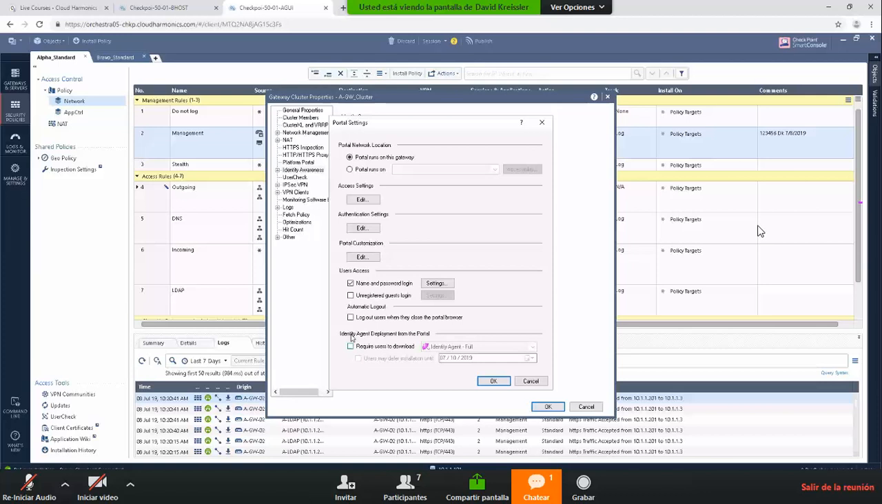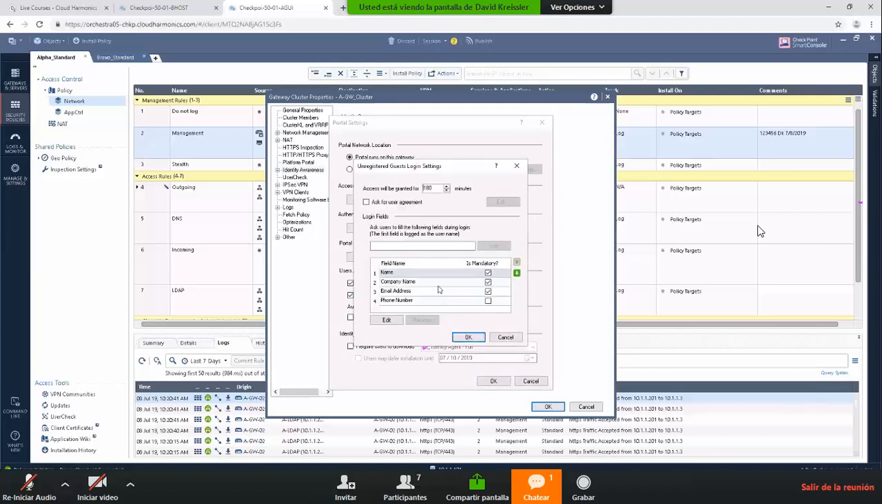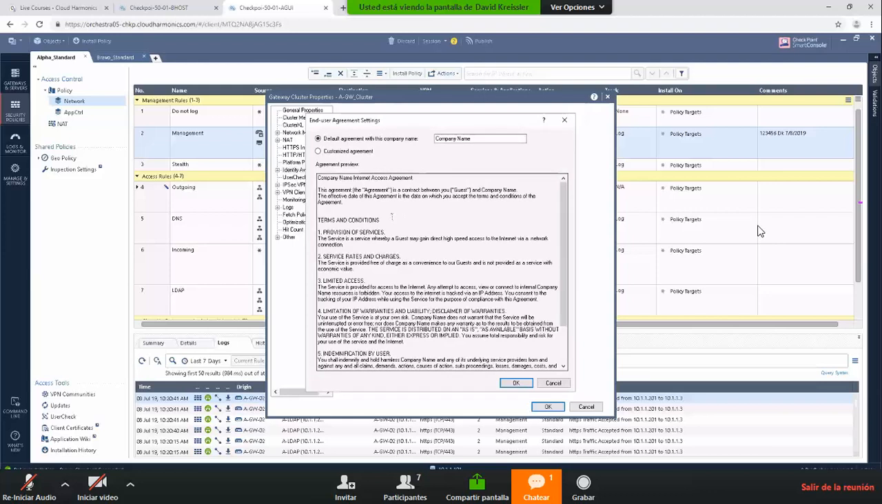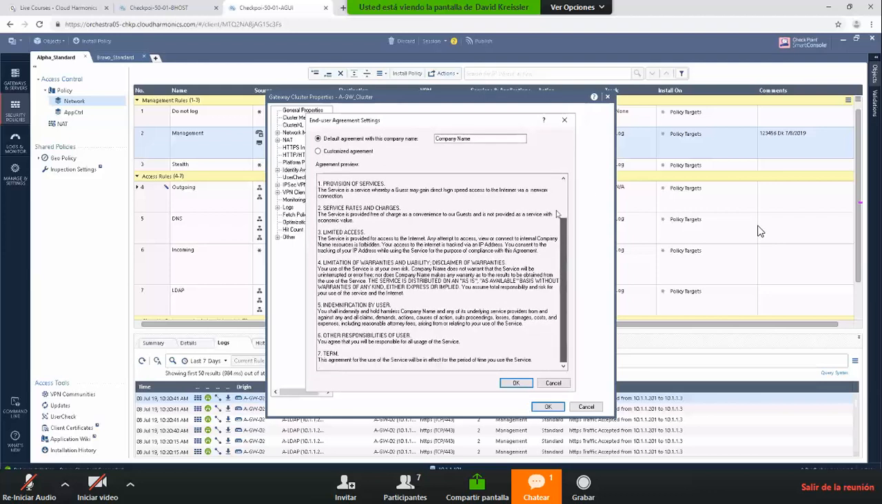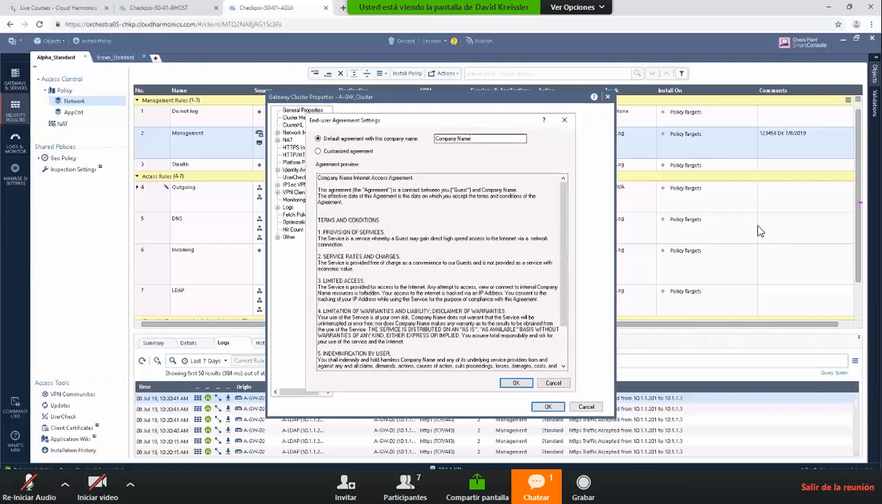For the guest login, there's settings here. And this is where the access will be granted for so many minutes, 180 minutes. Again, you can make this whatever you want. You can make it 30 minutes if you want to, all right? It said you can ask them, make them agree, sign a user agreement here. And if you click on that box and click this edit over here, it actually provides a user agreement for you, okay? You can go ahead and put your company name up here, or you can customize your own agreement right there.